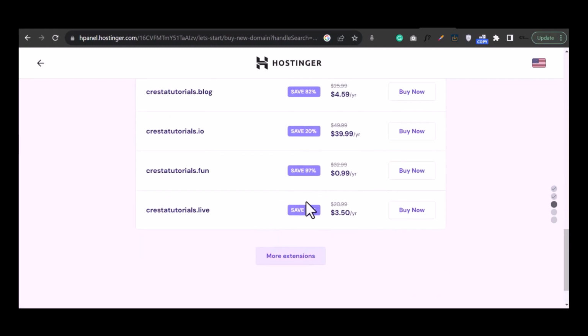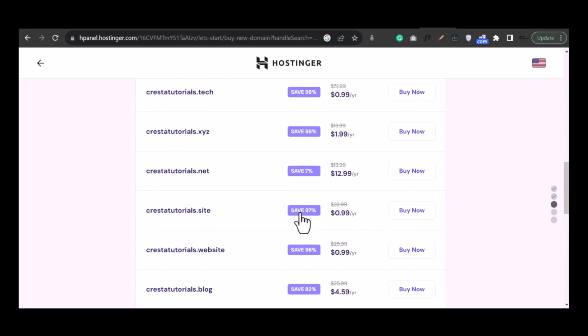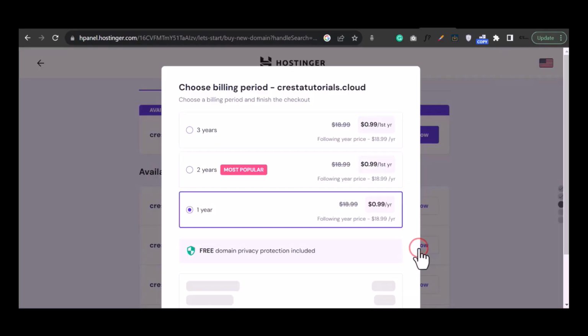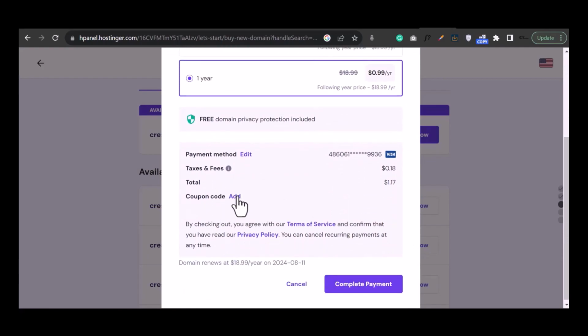.fun. So there are a bunch of extensions that you can go through. But for this tutorial, I think I'll buy this second one on the list, .cloud. And I'll purchase it for 1 year, which is okay with me, and I'll just complete the payment.